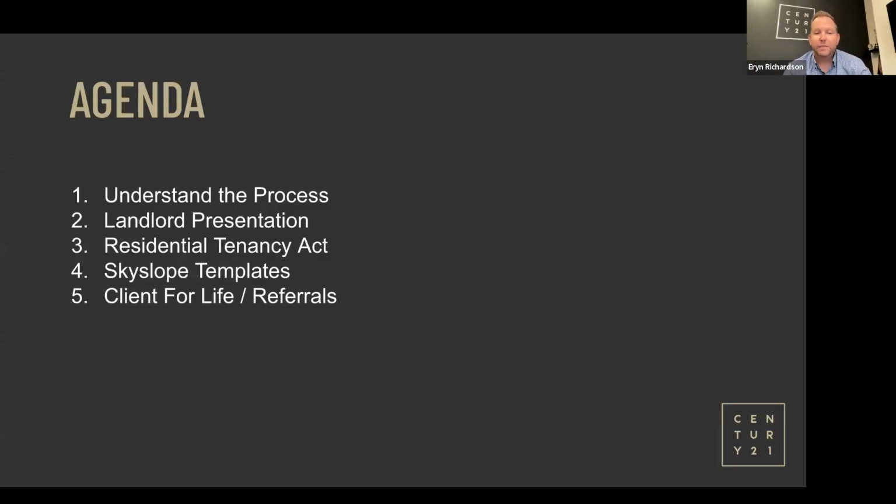As you know, the Residential Tenancy Act is pretty in depth, but it's important that both a landlord and a tenant are aware of the act and its different components, where to get information and forms, and how to properly deal with situations as they arise. Then we'll look at Skyslope and our templates. We have provided as much information within our templates to make it as smooth a process as humanly possible when it comes to representing a landlord. And then, of course, having a client for life and getting referrals.